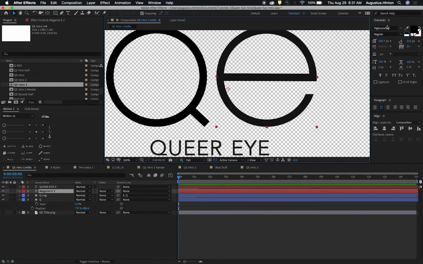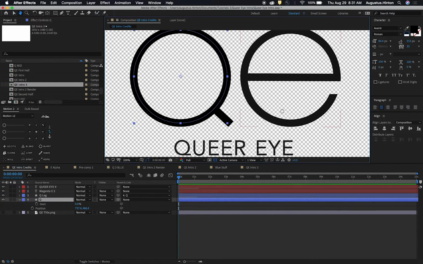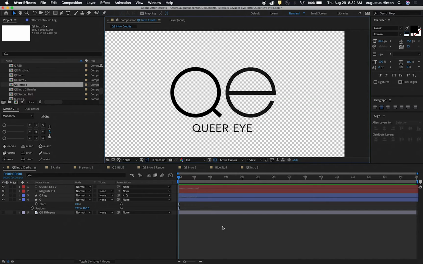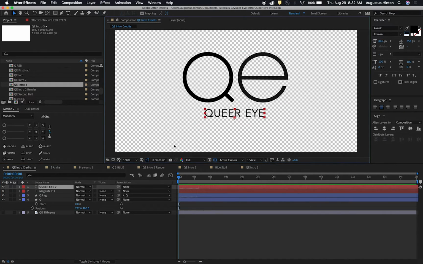This font for the letter E is Deglossia, which you can get on dafont.com, which I can link below in the description. And the Q of that font doesn't match, which is okay, because it's actually going to be easier to make the Q out of just a circle with a stroke of about 30 and a little line of the same stroke, 30. Otherwise, you'd have to manipulate the letter Q in a way that's just not efficient at all, so we're just going to do that instead. I just use Avenir Roman for the Queer Eye text right here, and it looks pretty close, so we're just going to go with that.